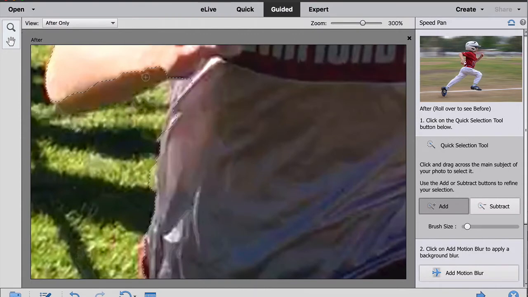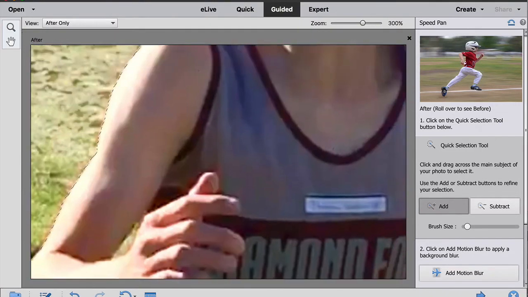Again, sometimes when you add or subtract, it'll do a little bit too much. No big deal, you can just go back with the opposite button and take care of it.